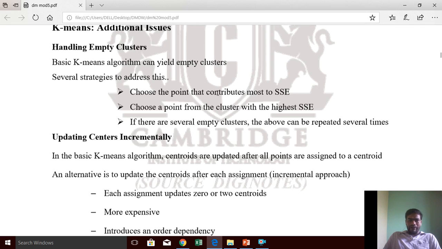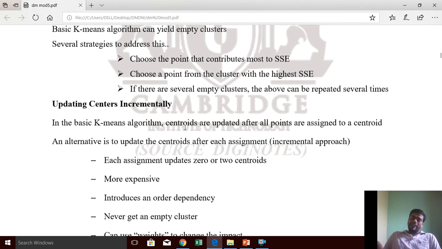So now I will be removing the points that contribute to the error, and also choosing a point from the cluster with the highest SSE. If the errors are large, these points with the highest error can be eliminated, and that will be helpful to reduce the error in the cluster.